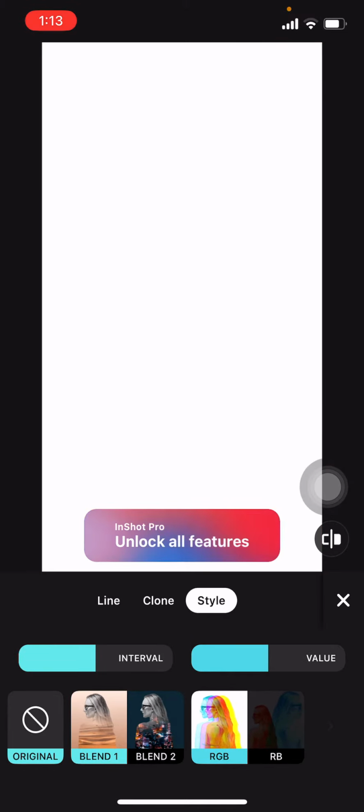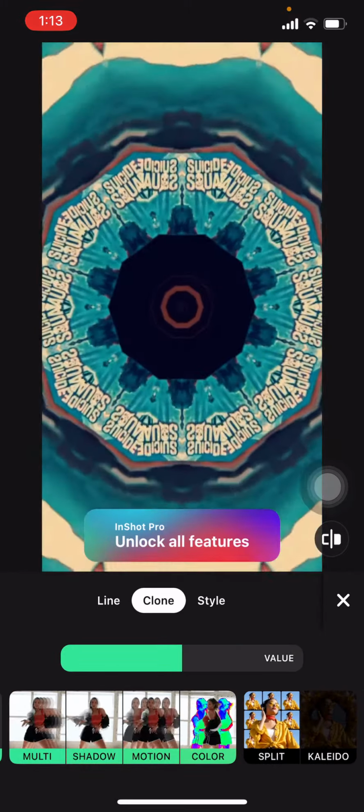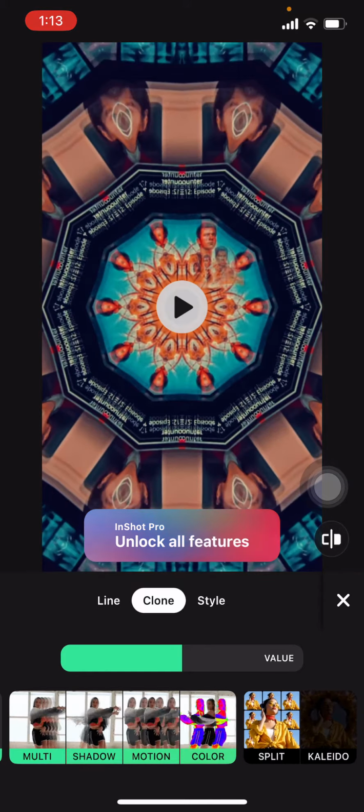And that's it. So this is how to add AI effects to your video using InShot.